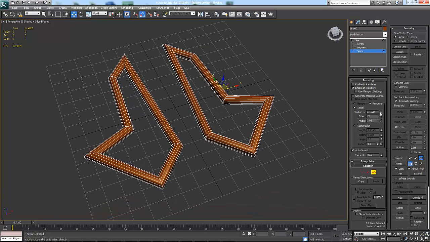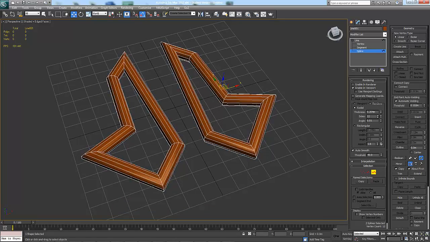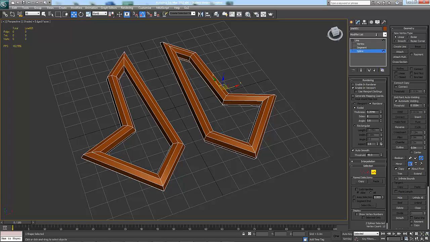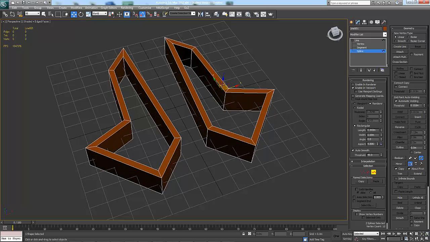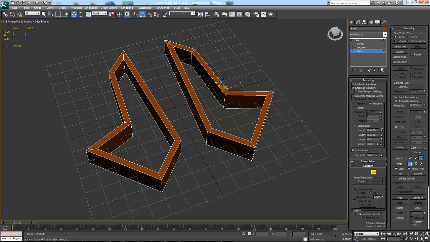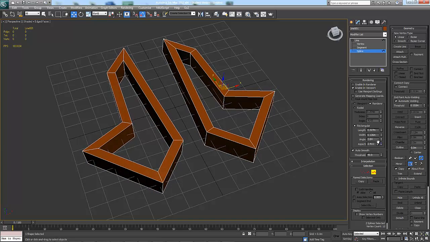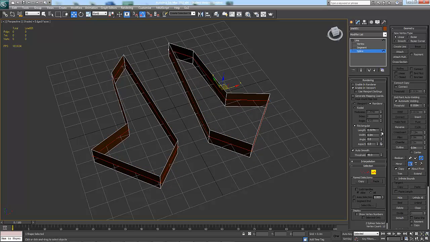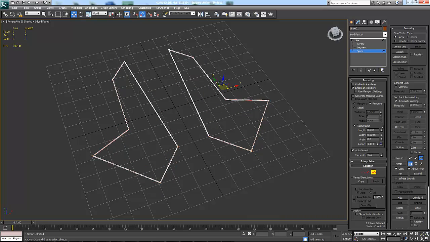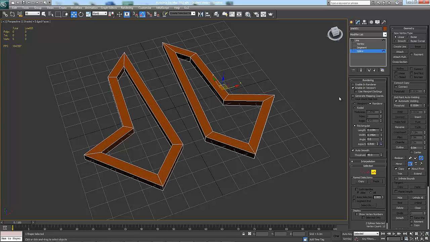With the radial selected, I can change the thickness, I can change the number of sides, and the angle. With rectangular, I have length, width, angle, and again I can right mouse click on any of these to take them down to their minimum value, and just click and drag up to increase them.